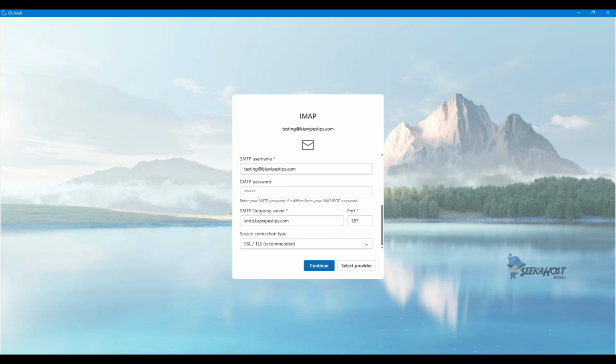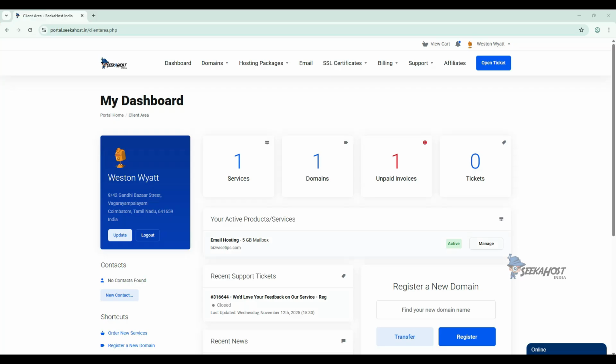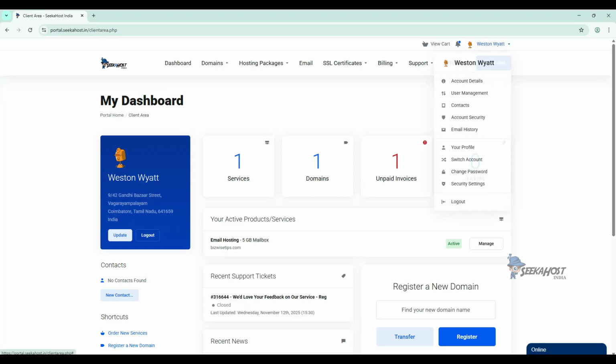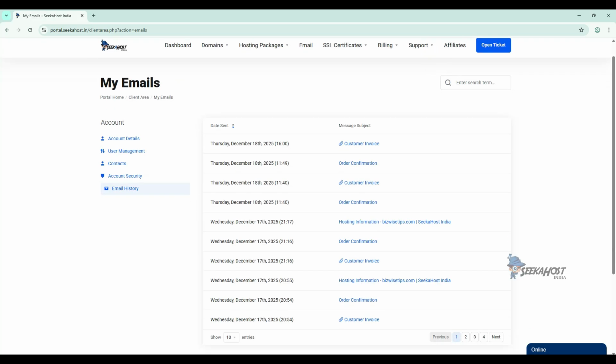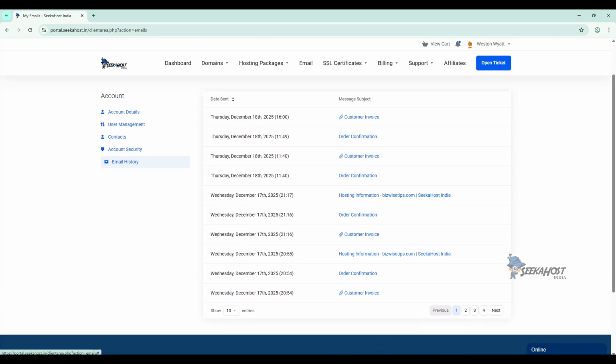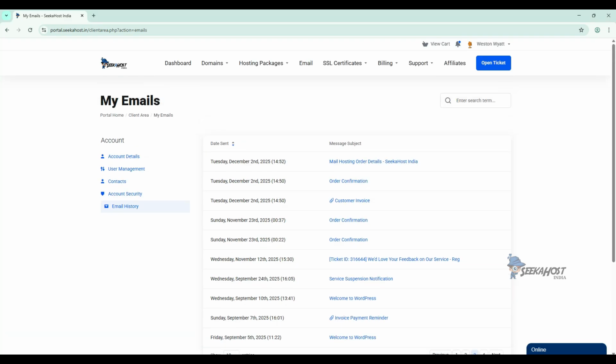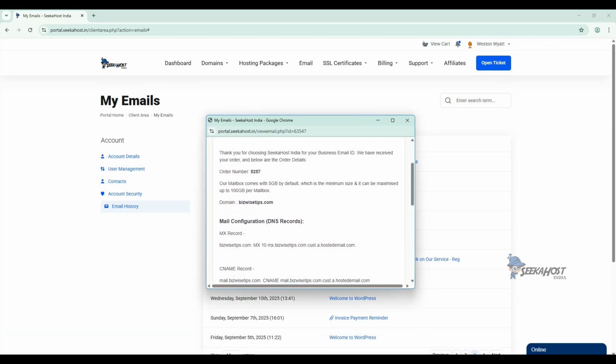If you can't find it, please log into the SeekaHost India client area. In the SeekaHost India client area dashboard, you can see your profile name on the top right corner. Click it. As the fifth option, you can see the email history. Open it. Here you can see all the mails that were sent from SeekaHost India to your registered email ID. Now find your mail hosting order details mail.